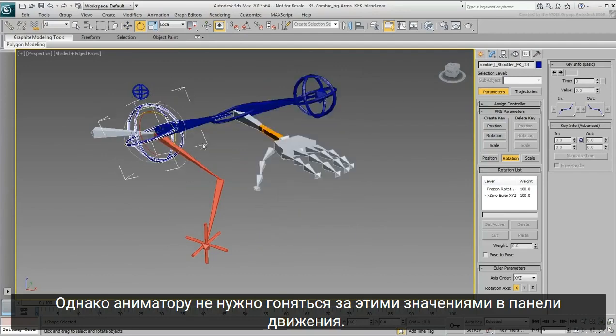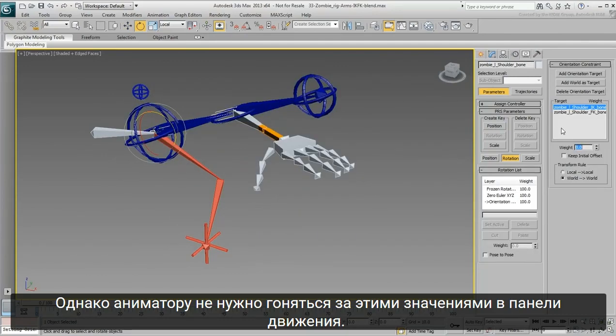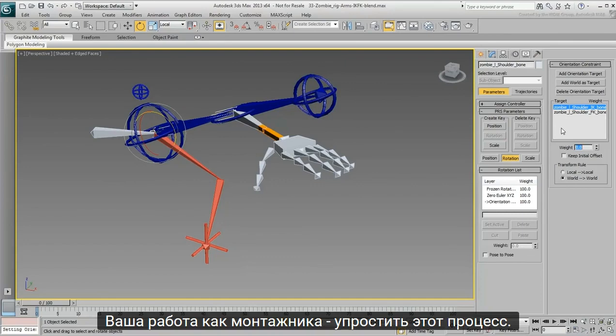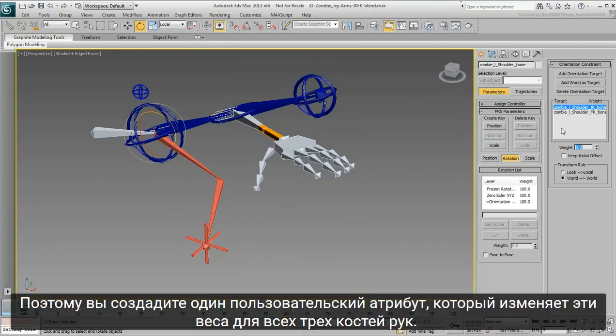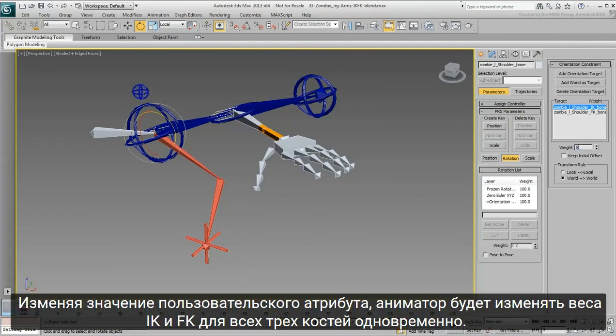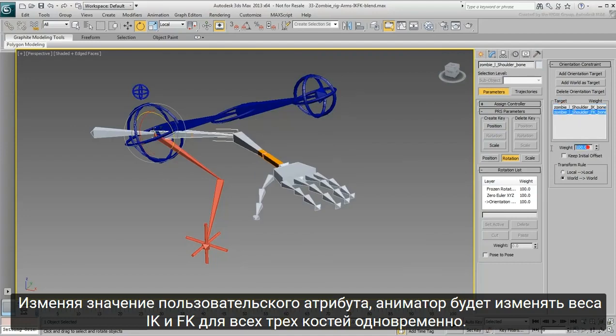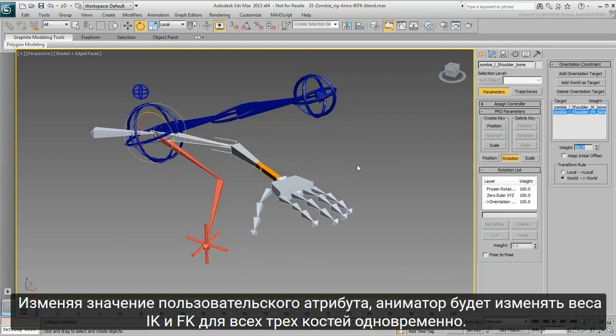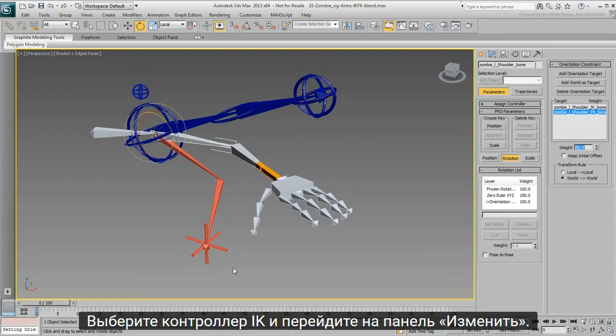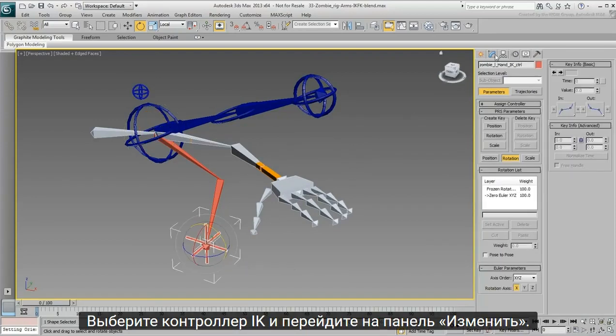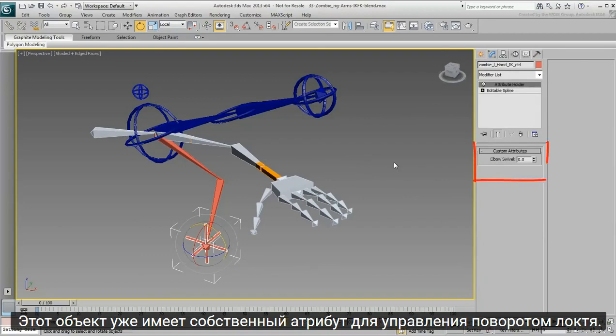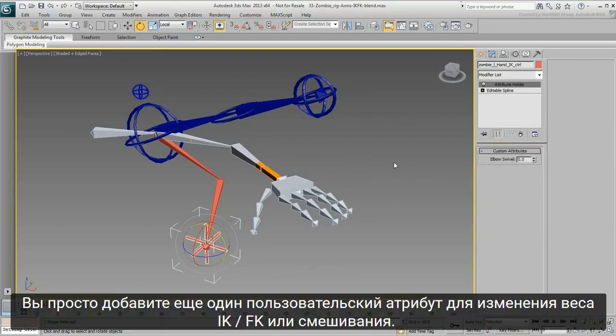However, an animator shouldn't have to chase after these values in the motion panel. It is your job as a rigger to simplify that process. Therefore, you'll create one custom attribute that changes these weights for all three arm bones. By changing the custom attribute's value, the animator would be changing IK and FK weights for all three bones simultaneously. Select the IK controller and go to the Modify panel. This object already has a custom attribute to control the elbow swivel. You'll simply add another custom attribute to change the IK-FK weighting or blending.